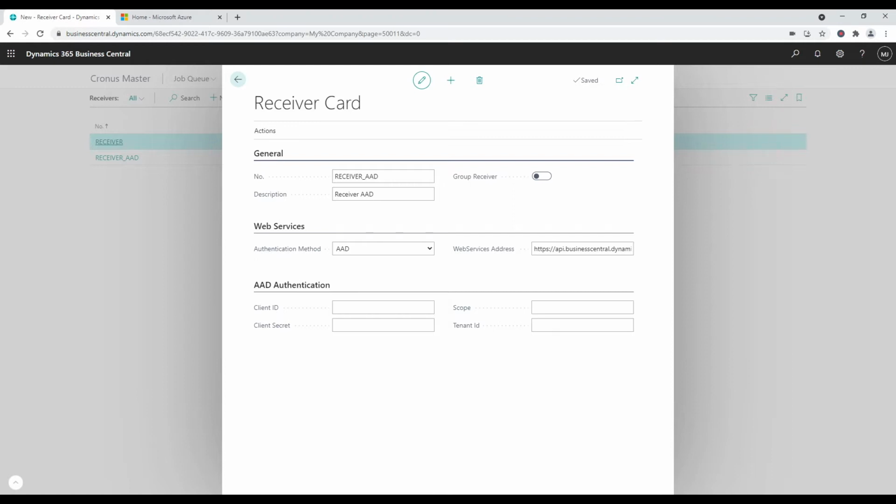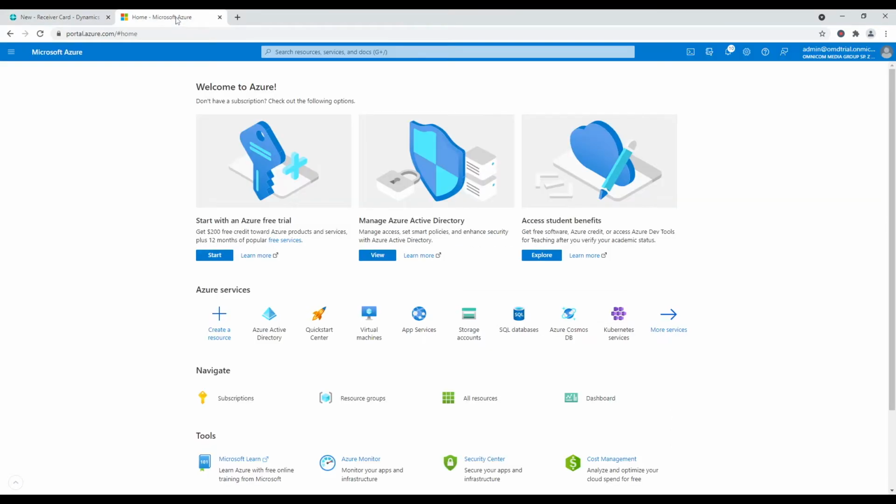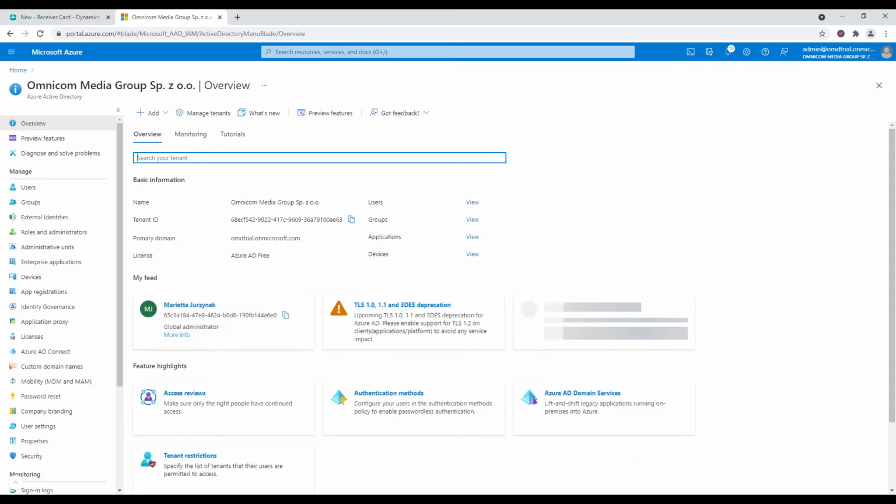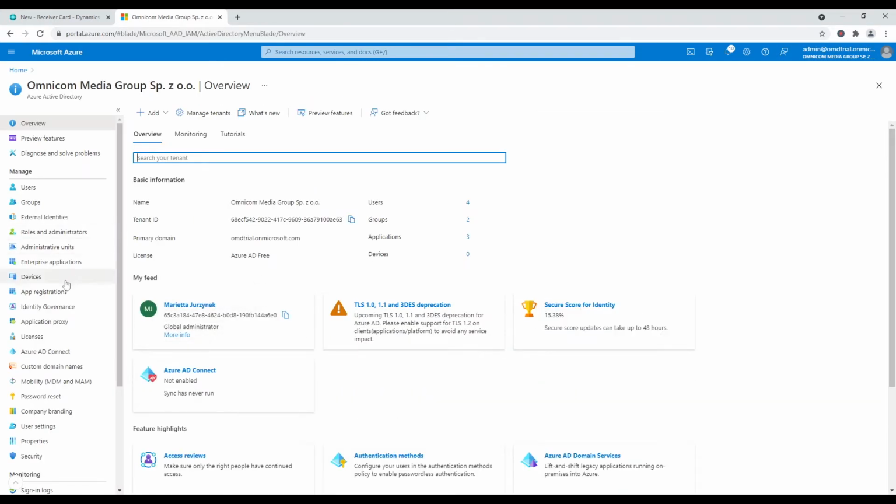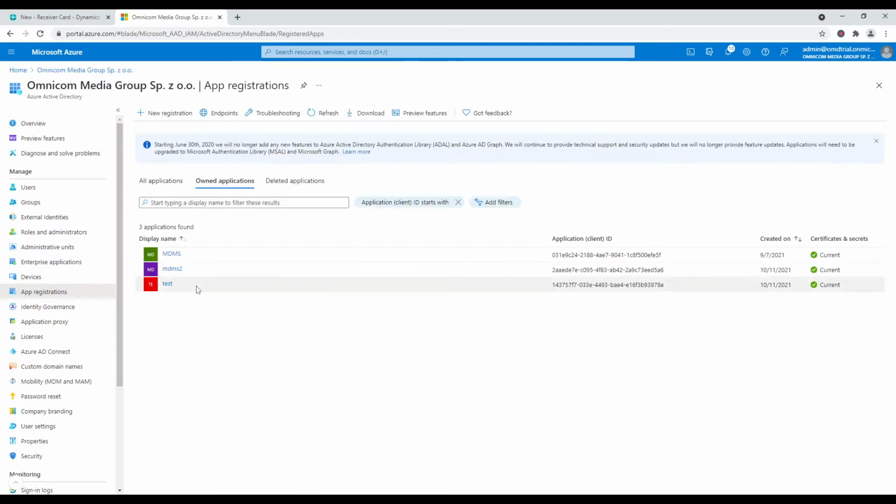So we communicate from Business Central to the web service and from the Business Central client to the web service, and this flow does not require any user interaction, which means we have to set it up at the beginning and it will work in the background. So the next step is that we have to go to the Azure portal, go to Azure Active Directory, go to app registration and create a new registration app.